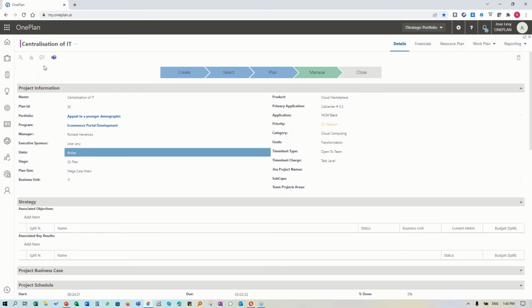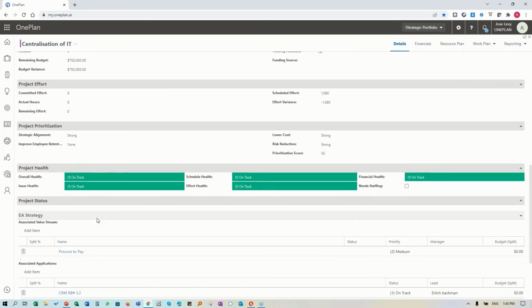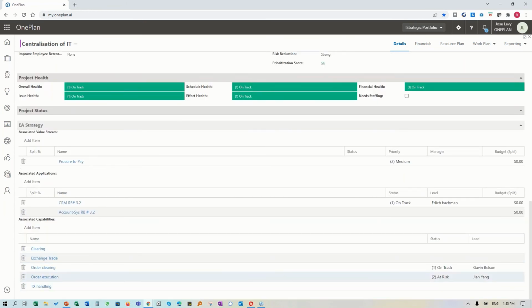But if we wanted to evaluate this and then see its impact within our enterprise architecture, here's where the project form itself would reside. And you can see here, again, the alignment to the EA strategy, our value stream, our applications, and our associated capabilities. So we want to be careful also not to impact these applications when we consider our funding.